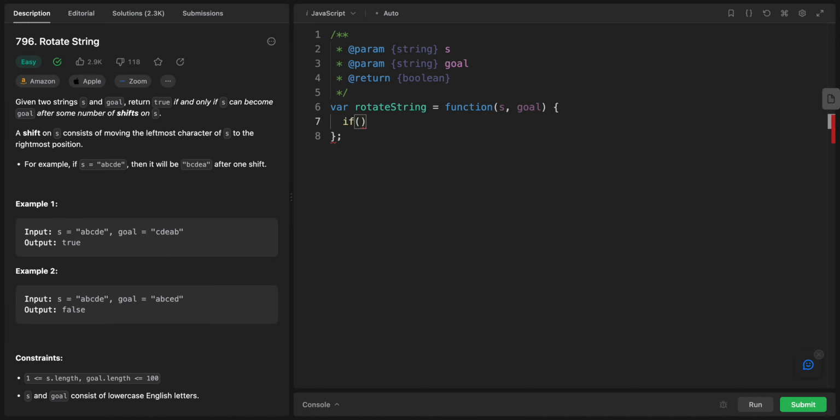First of all, I want to make sure that they have equal lengths. If s dot length doesn't equal goal dot length, we return false, because if the lengths don't match, there is no chance they could ever be equal, even if we did 100 million rotations. Return false.